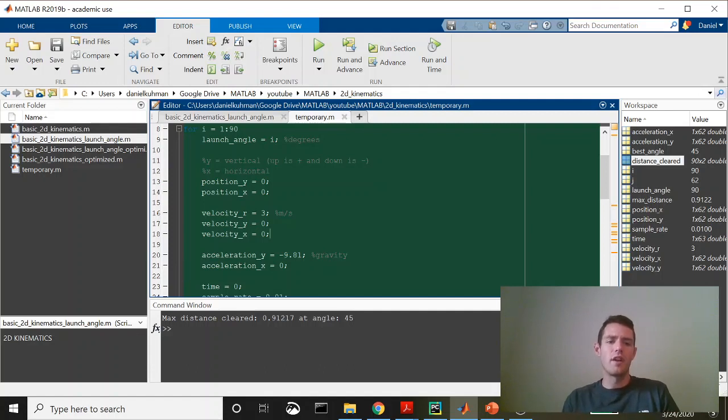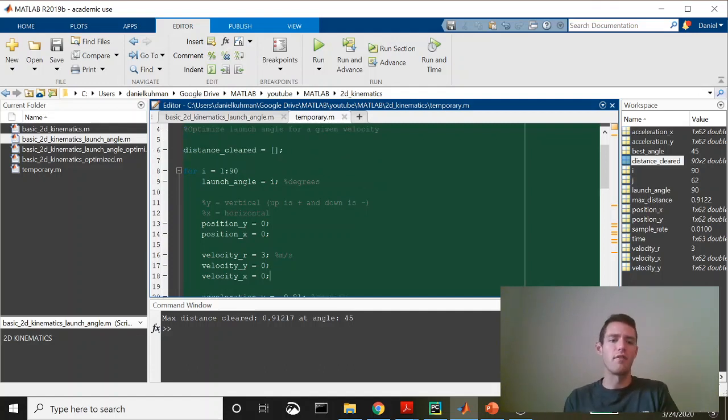But you can go through and use this code and play around with different velocities and things like that. And you can see that this is true. If you just keep velocity the same, the best angle is going to be 45 to get the maximum displacement.